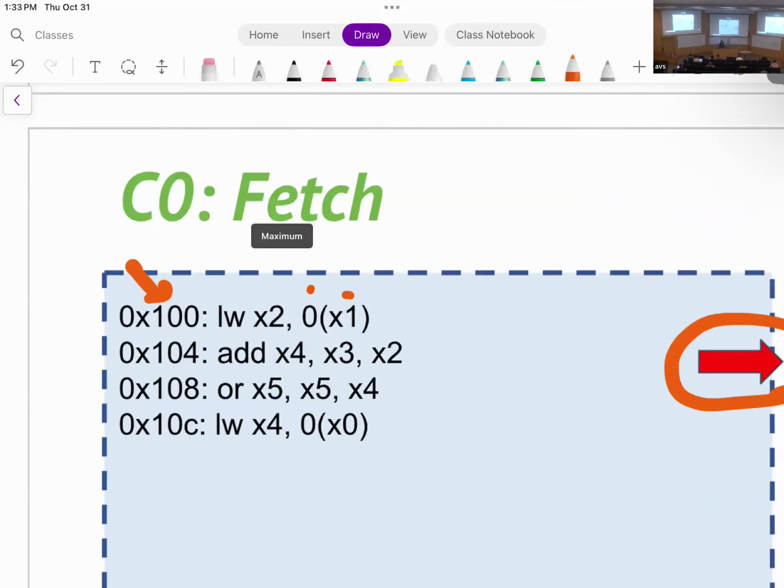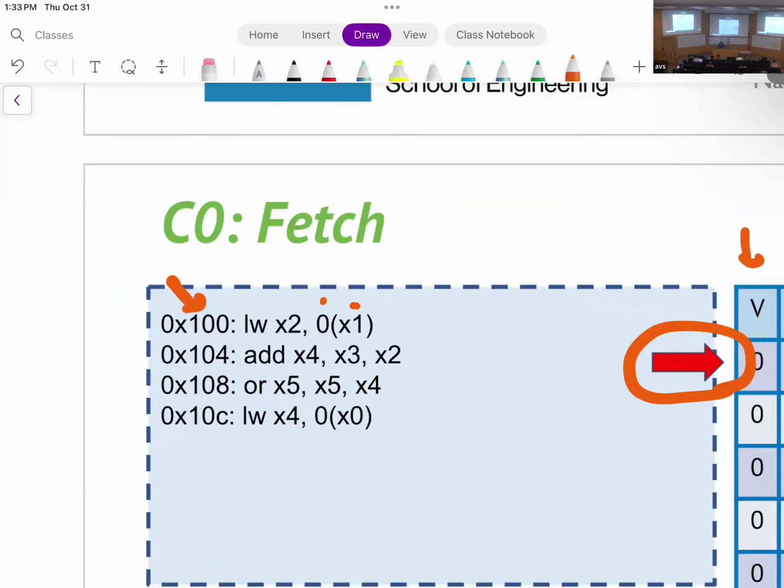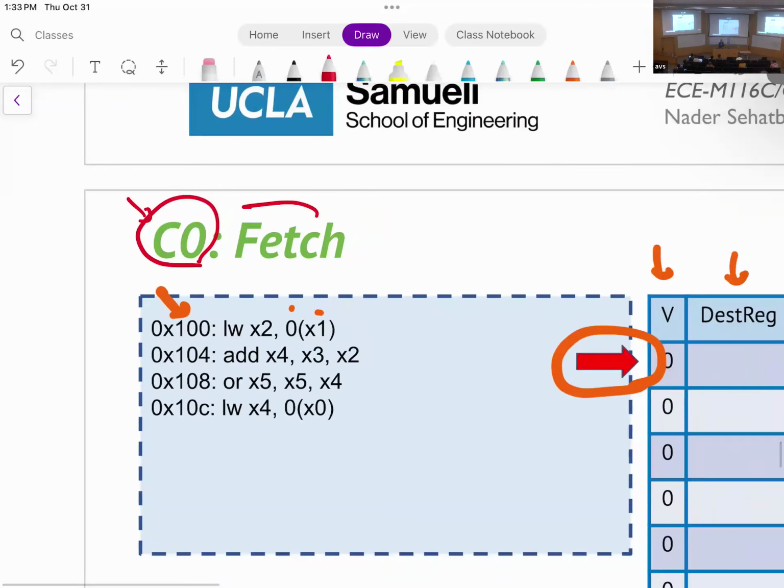So here's how I'm going to do this. I'm going to show you the cycle and then show you the operation. Since multiple operations happen in one cycle, you're going to see multiple things. Per slide, I'm going to show you just one operation, but keep in mind that everything in C0 happens at the same time, everything in C1 happens at the same time, and so on and so forth, okay? So let's see what happens. Any questions so far?